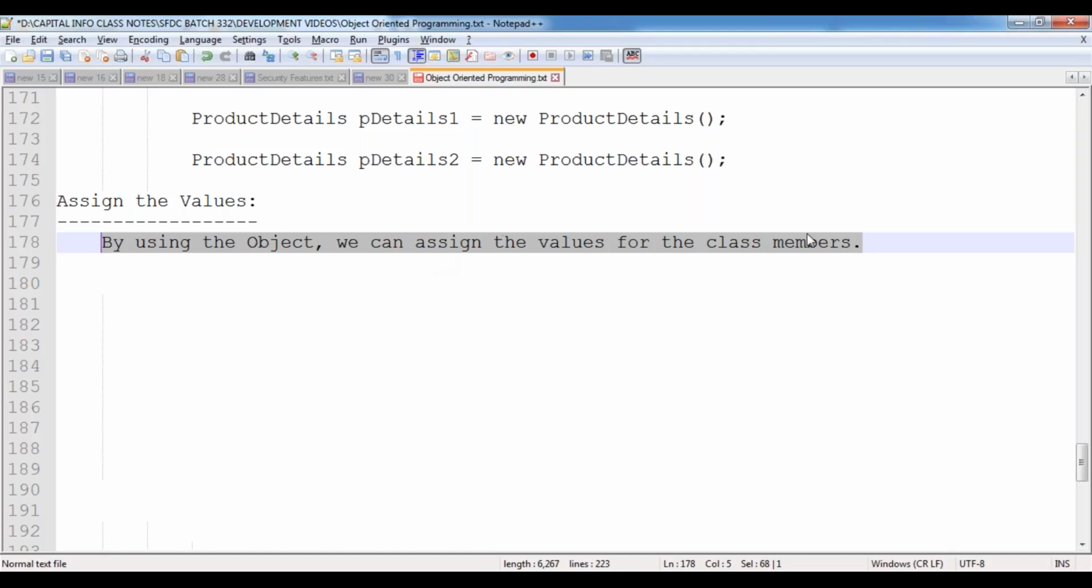I don't want to store the null value, I want to assign something. So here we are using the help of the object. Through this object, we can assign some value for those class members. For each and every member, we can assign the values. Then how can we assign that value for the class member? Now let's see what the syntax is.